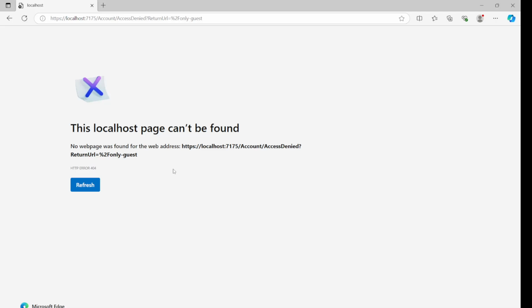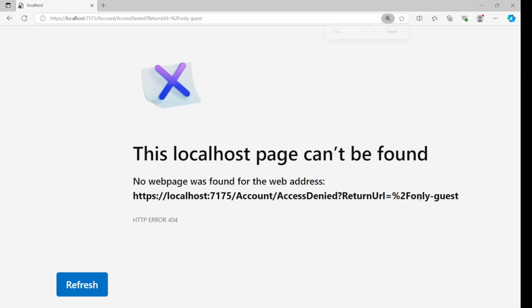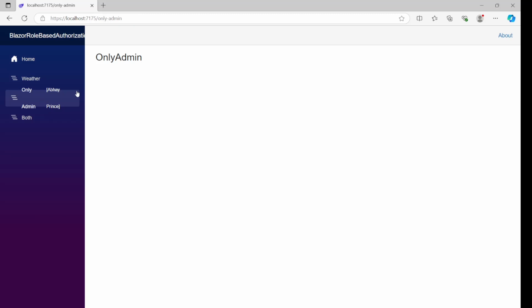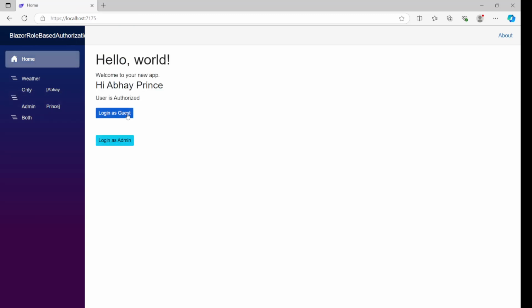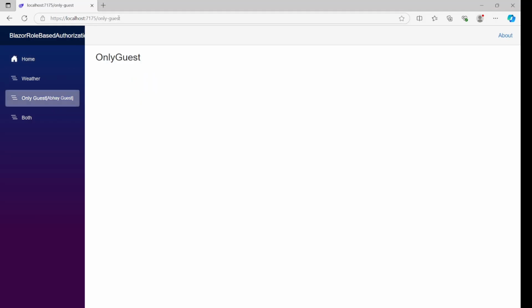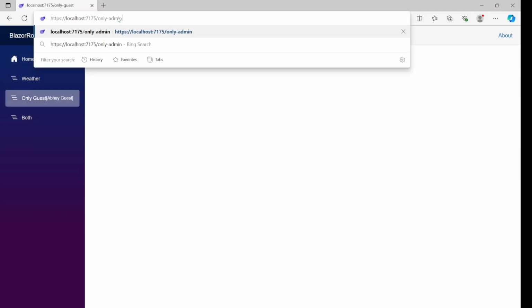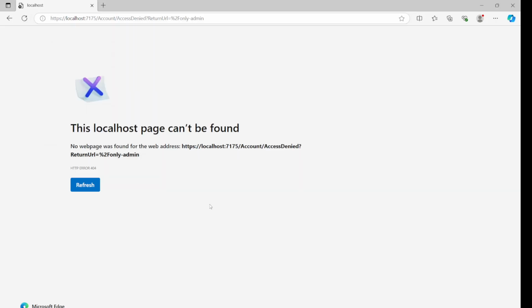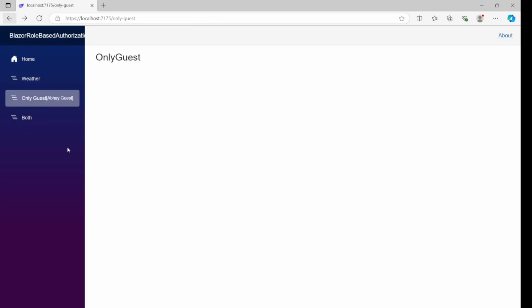I don't know if you can see it, but this is going to this page with this HTTP 404. So when you implement actual authentication, you will have this access denied page as well. Same thing will happen if you go to the home page, log in as guest, and try to access the only admin page: it will again say access denied, because we restricted this only admin page to be accessed only if the logged in user has the admin role. But the both page will be accessible by both.